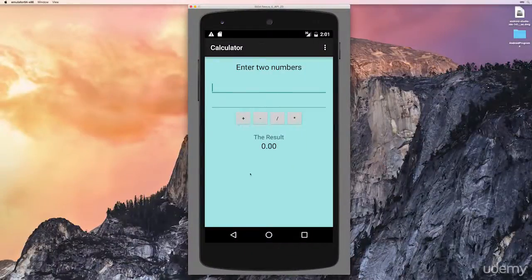Okay, so what we should now be able to do is type two numbers. So I type 6.50 plus 6.25. We should be getting 12.75. Click on plus, and the result is 12.75. So that's working. We could try another number, like a much larger number.